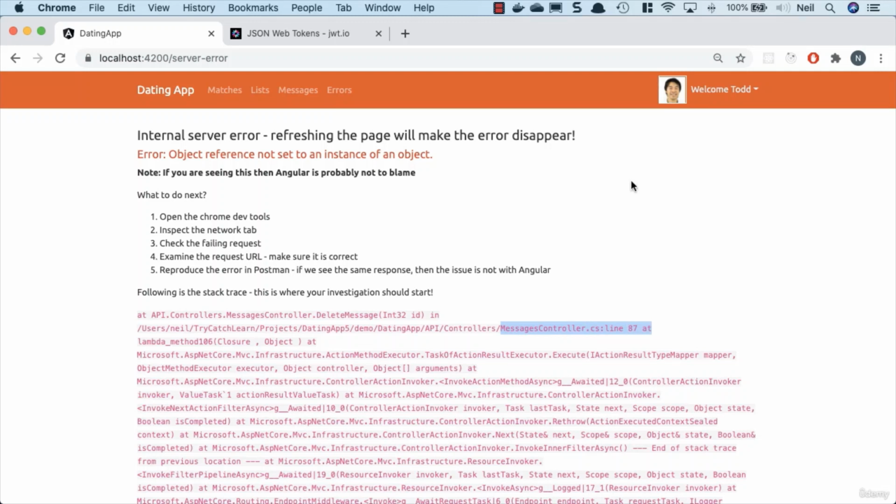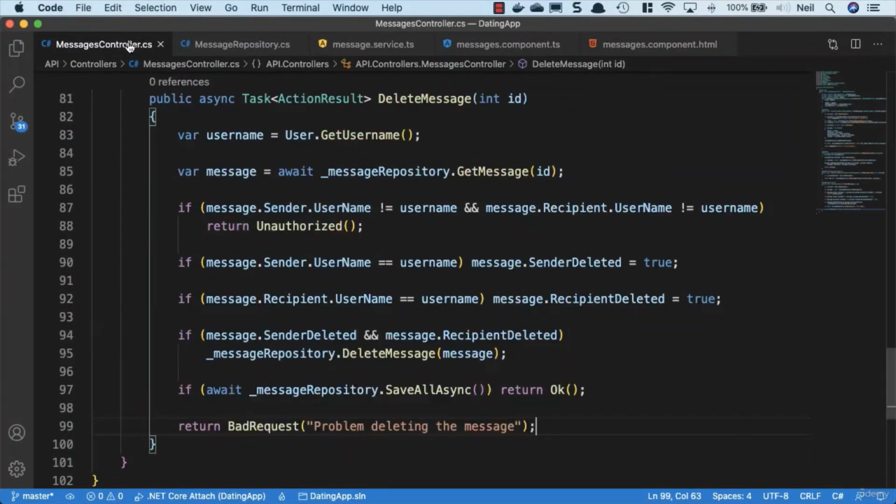And let's go and take a look at the message controller on line 87. And we'll go to the message controller.